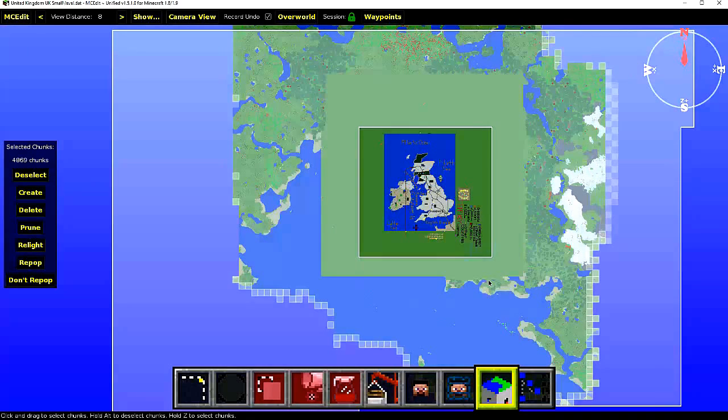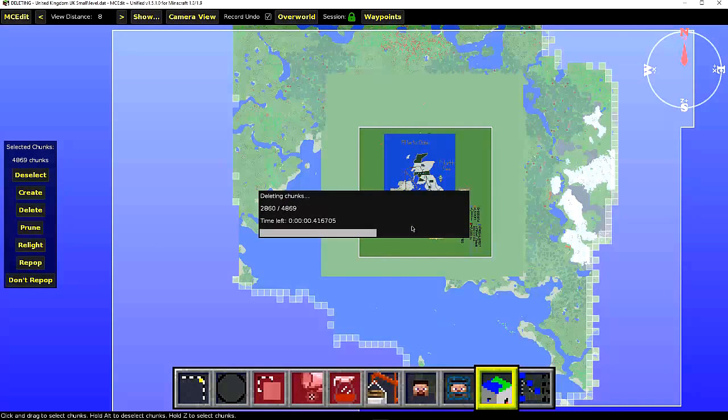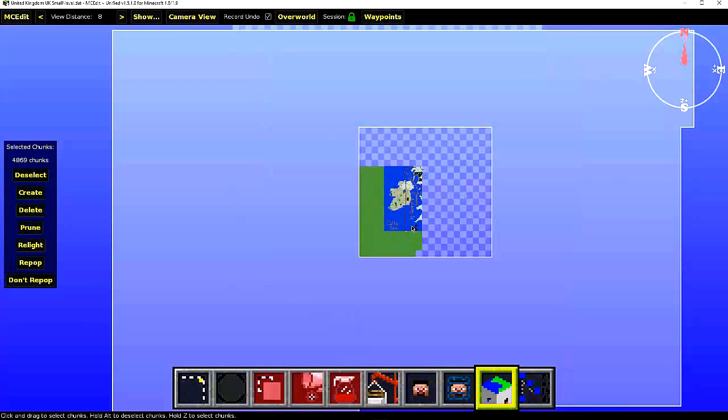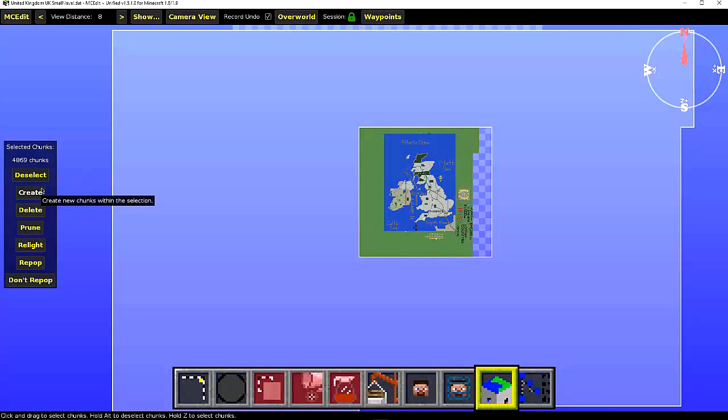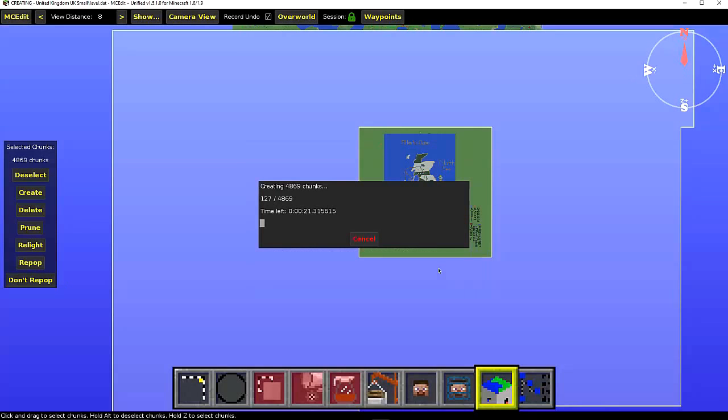There we go. Now I'm going to delete everything except for the map in the middle. Yes, I really want to delete the chunks, and now their map is just kind of floating in space. I go back and click create. I go to generator and I choose flatland. Height of 64 and grass, and then click OK. It will generate the chunks around the map as flat.